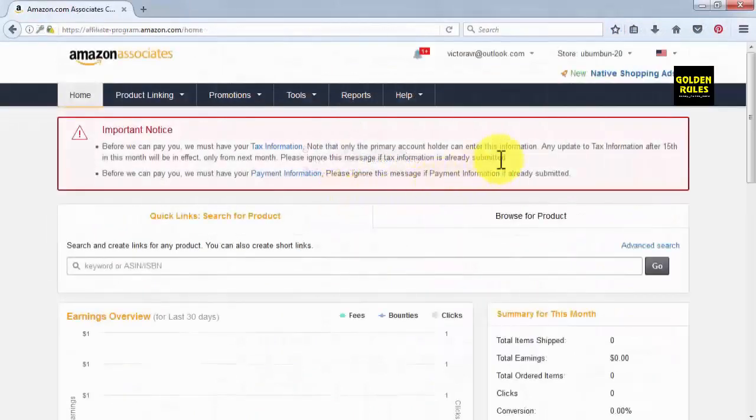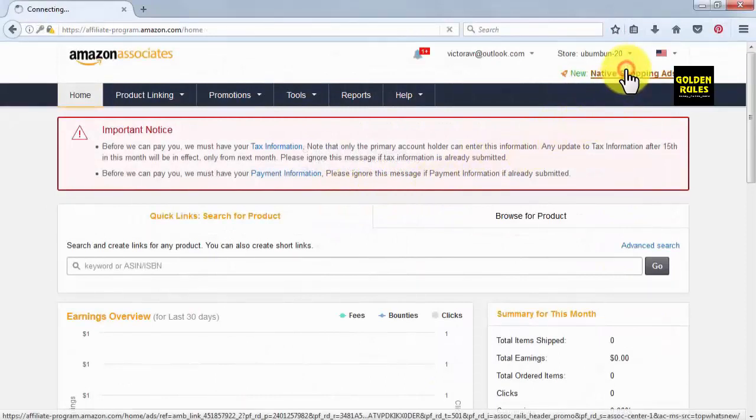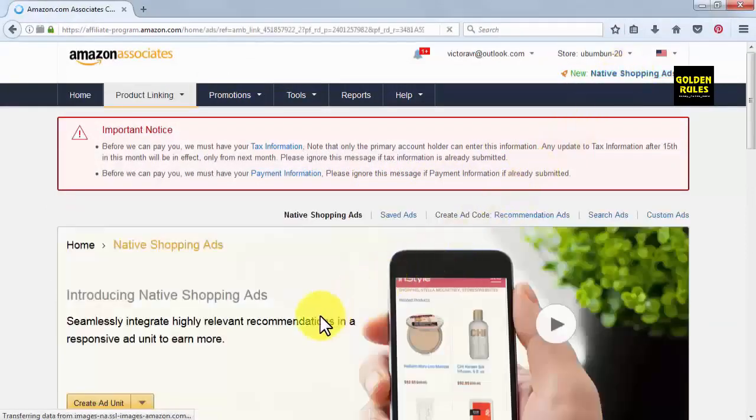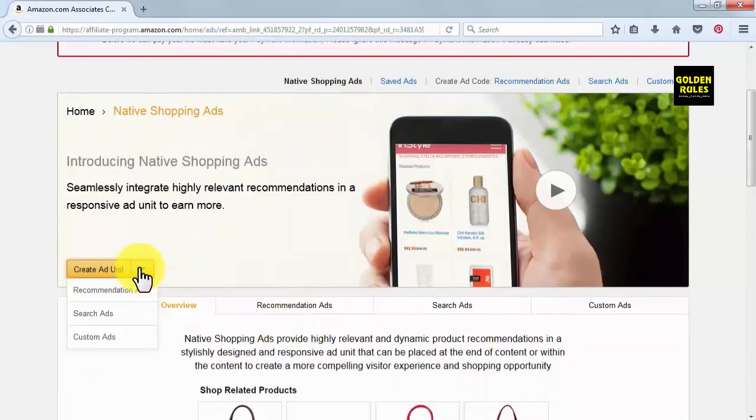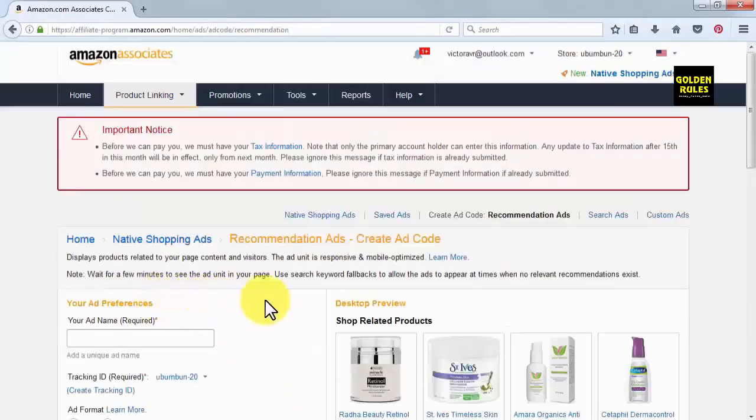Once inside, look at the upper right corner and click on Native Shopping Ads. Scroll down to locate the yellow Create Ad Unit button and click on it. A display menu will be revealed with each native shopping ad type unit discussed before: recommendation ads, search ads, and custom ads. Let's have a look at each, starting with recommendation ads.